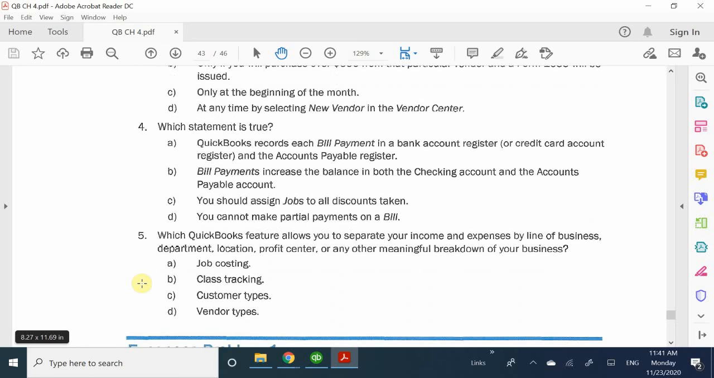All right, number 5, last but not least. Which QuickBooks feature allows you to separate your income and expenses by business departments, locations, profit centers, and any other meaningful segments? Class tracking. Say that again. Class tracking. B. So B is correct. Yes, job costing is specific to a person. Customer types, obviously, we didn't talk about that. And vendor types, we didn't talk about that either. So class tracking is correct. All right. Good job, everybody.